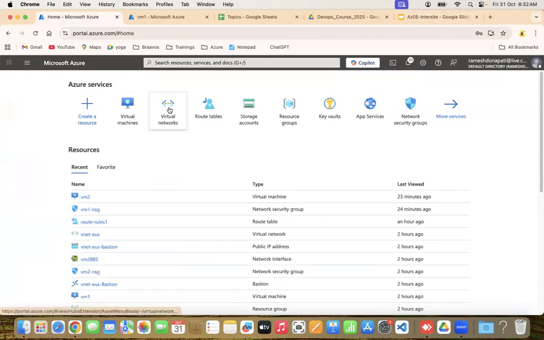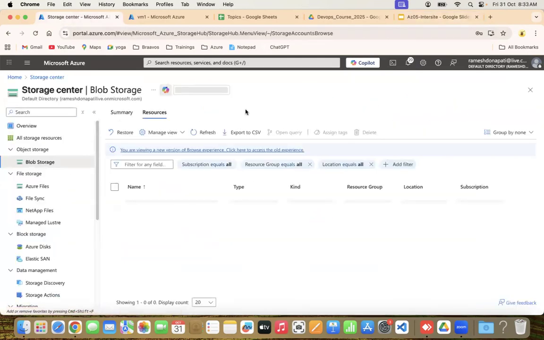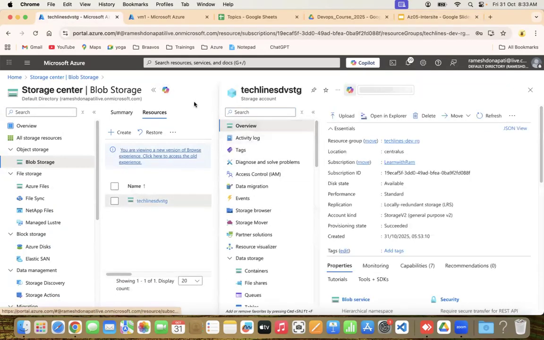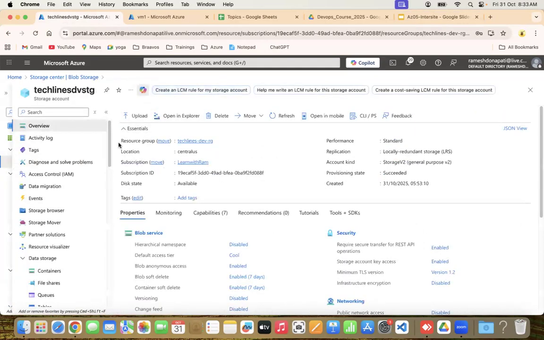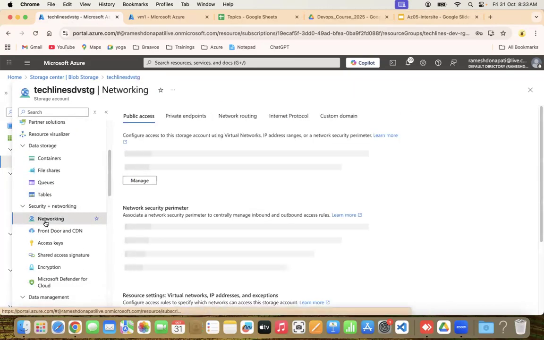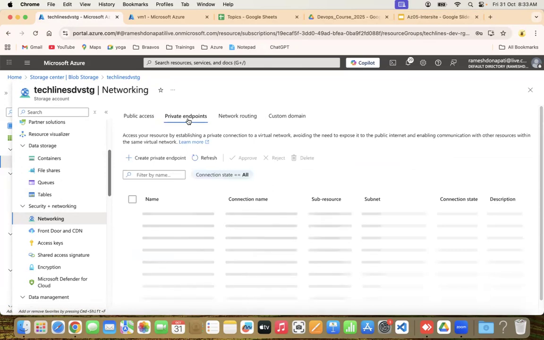I already have two VNets and two VMs in two different regions, and I have created a storage account. Okay, this is the storage account. I forgot which VNet I have added. I think it doesn't have any VNet, I still need to add that. If you go to networking, let's see, is it part of any VNet? No. The public network access is disabled, no private endpoints.